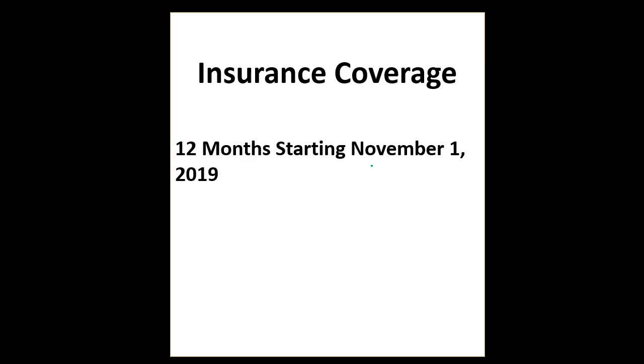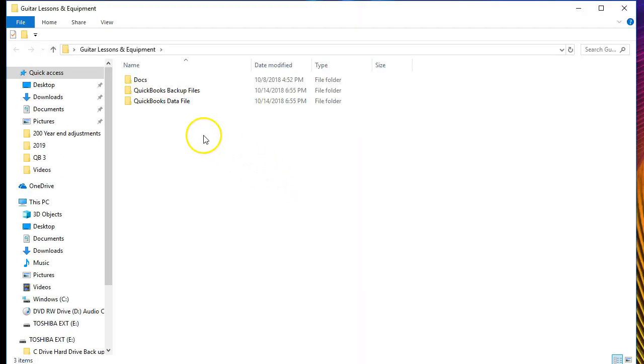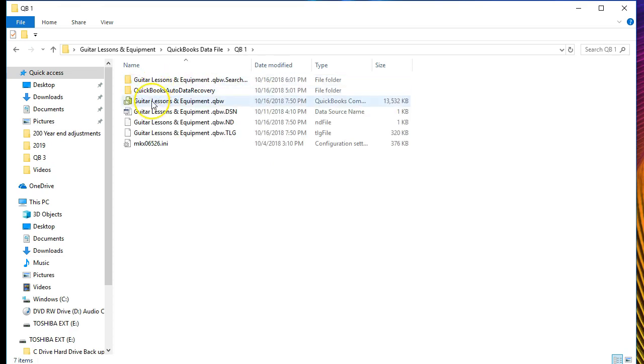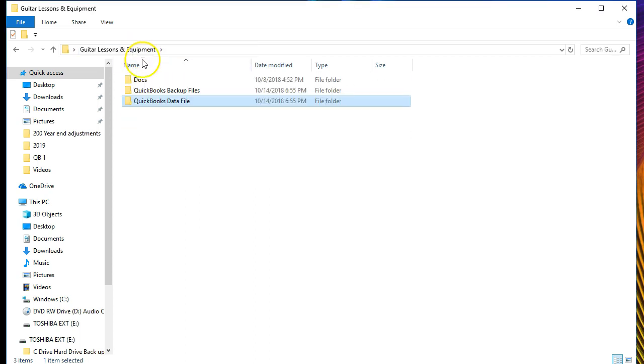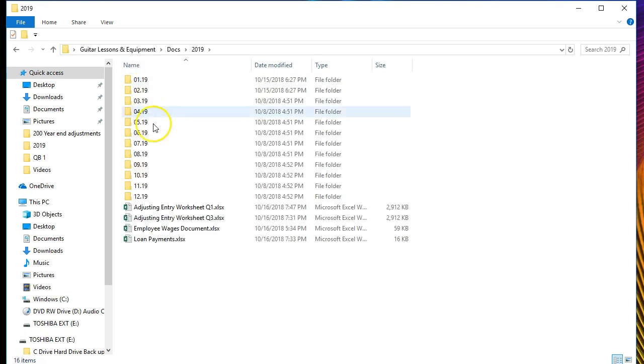So let's take a look at this in terms of our financials. We're going to open up our QuickBooks Simple file here by going to the QuickBooks Data Files, QuickBooks Data, and we'll open up QuickBooks 1 and that QuickBooks file. And then we'll also open up the information in terms of our trial balance. We're going to go to the Docs and open up the 2019 and take a look at our Adjusting Entries worksheet for Q1 information and see what this adjusting entry would look like.